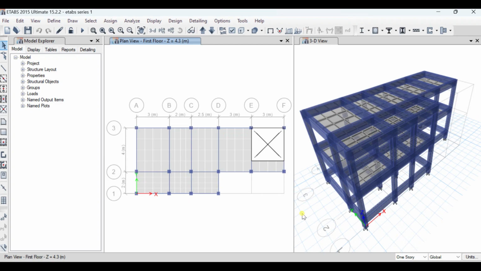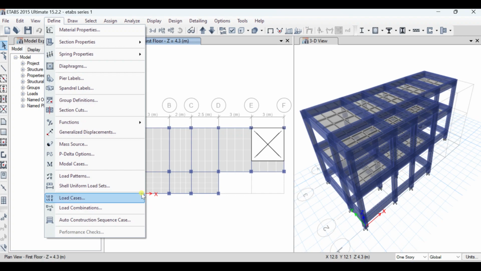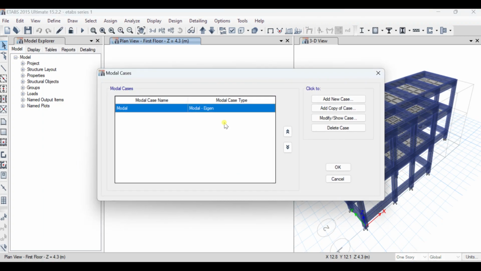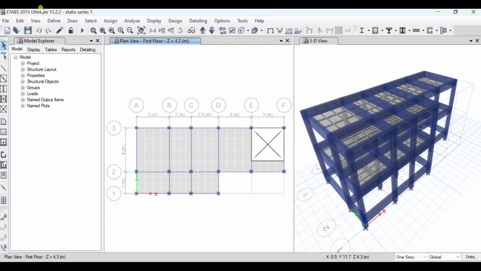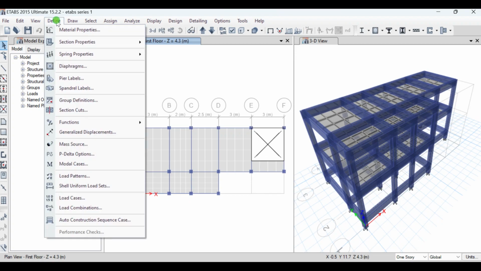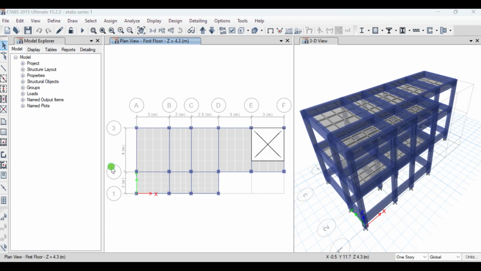Welcome. In the previous video we discussed how to define the load cases and load patterns. In this video we will learn how to do the modal analysis and dynamic analysis of the structure. So let's start with the new tutorial.